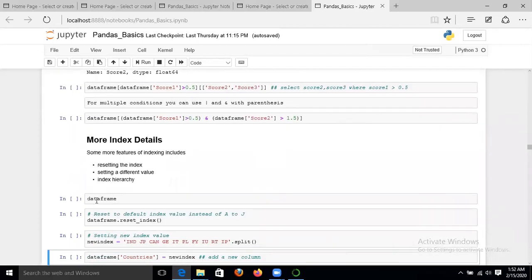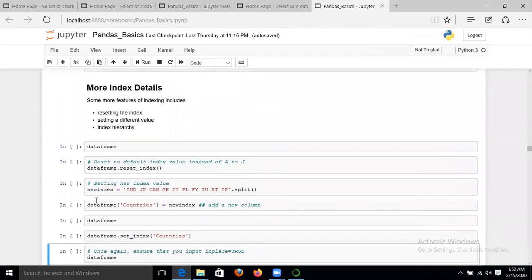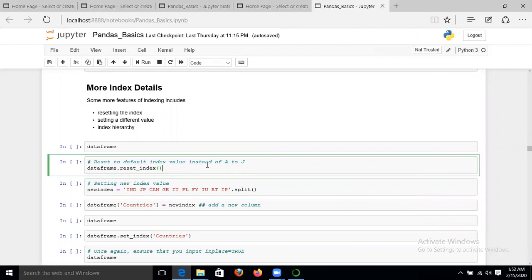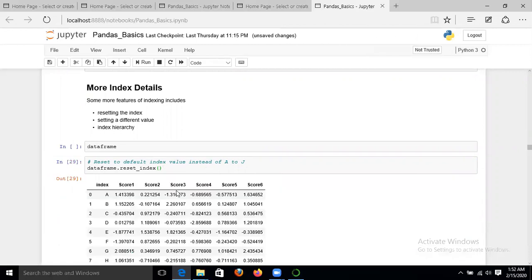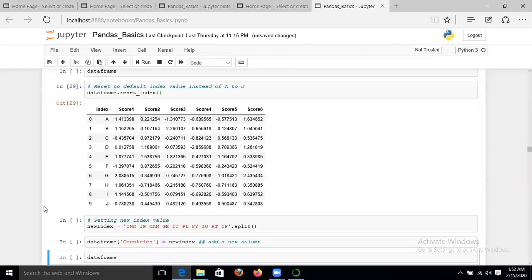Now we'll be working around resetting the index. Let me try executing that on the data frame. Resetting the index means it will add 0, 1, 2, 3. This is your entire data frame, and on top of it, it will add a numerical or integer format for a new index. Other than that, if you want to add some new index values for different rows, we use the split function, and these are the new indexes.